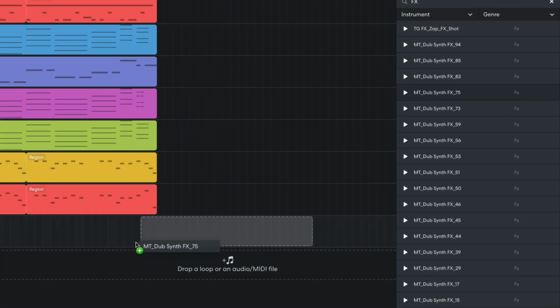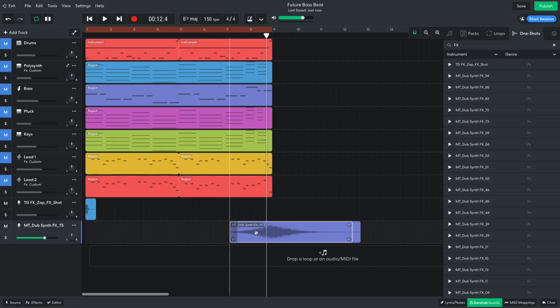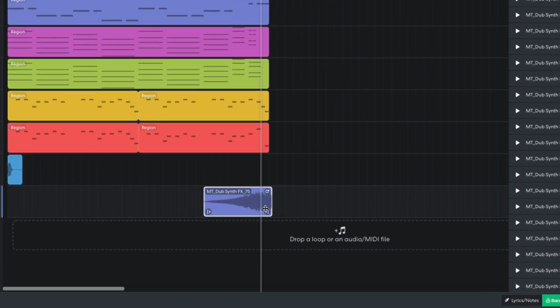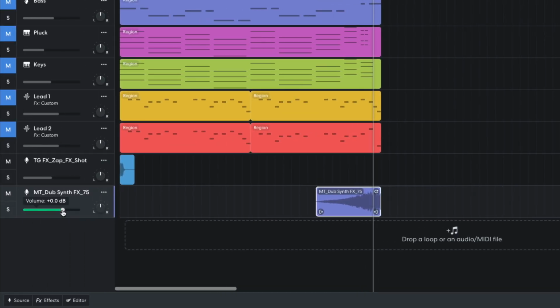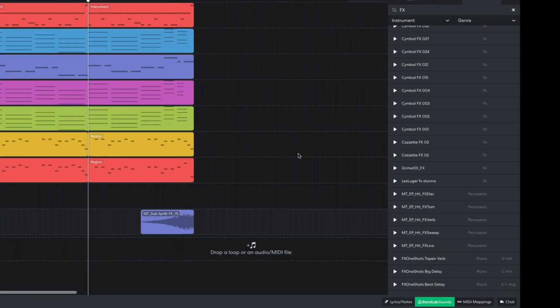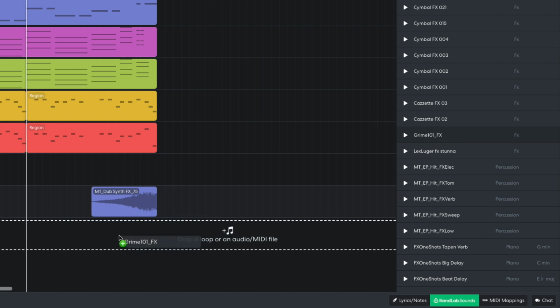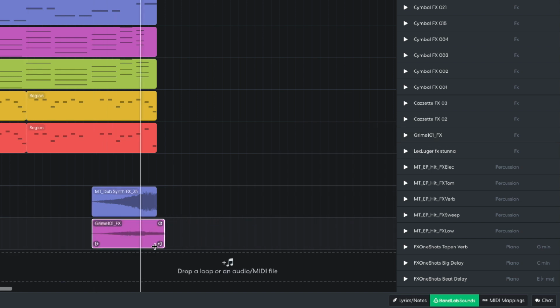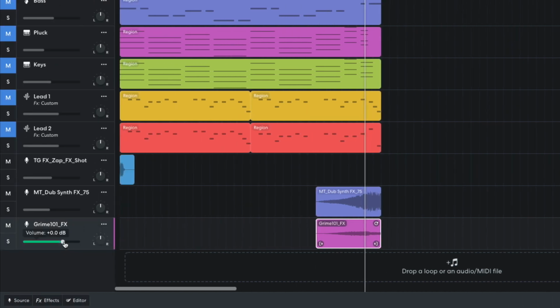MT Dub Synth Effects 75 will make a good riser. I put this 2 bars before the end of the sequence and truncate its tail. I turn this track down to minus 9 dB. Grime 101 effects makes a nice complementary riser. Again, I place it 2 bars before the end of the sequence and truncate its tail. I turn this down to minus 3 dB.